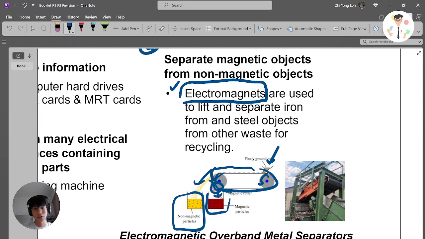So it's like they have magnetism all the time, then slowly they will lose magnetism because they want to get rid of the magnetic particles also. As you can see, we have something called electromagnetic overband metal separators, which you might see some of these questions later on in your exam. This is the machine in real life.